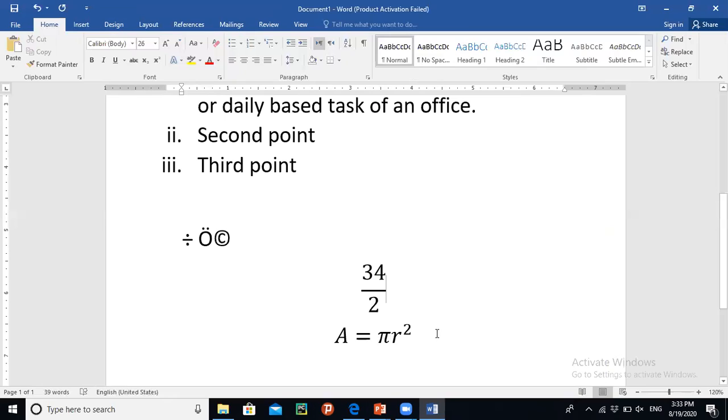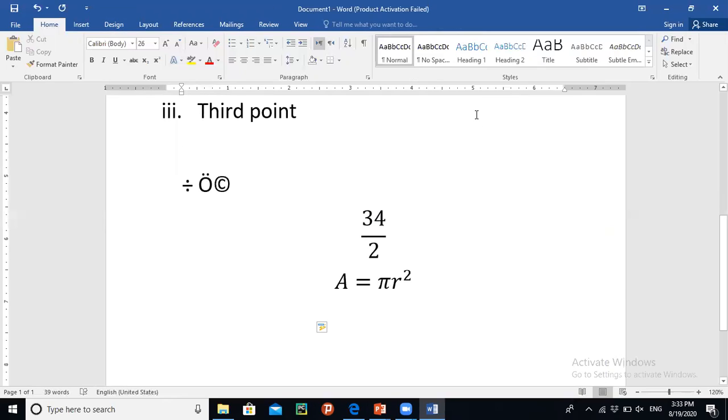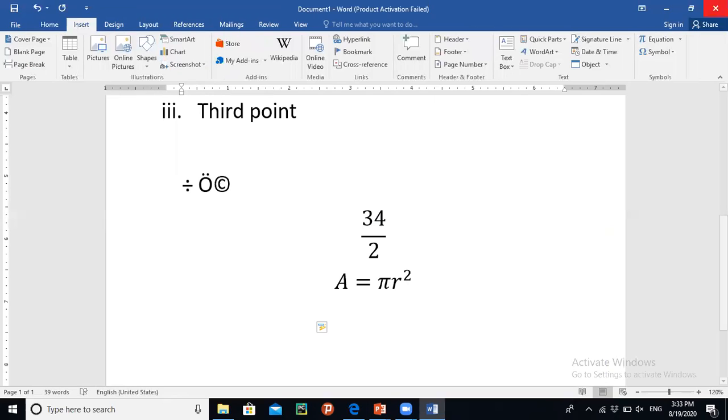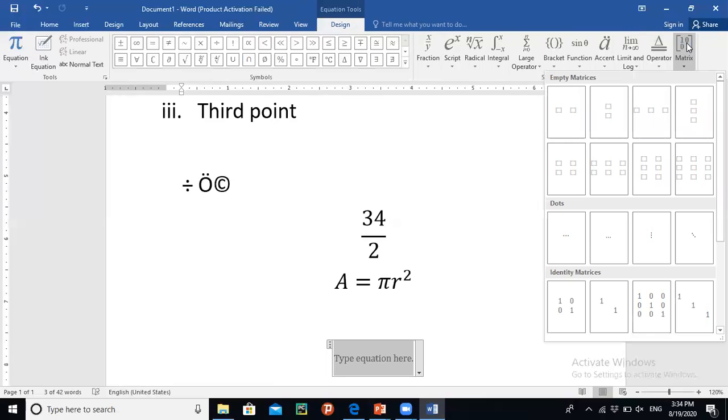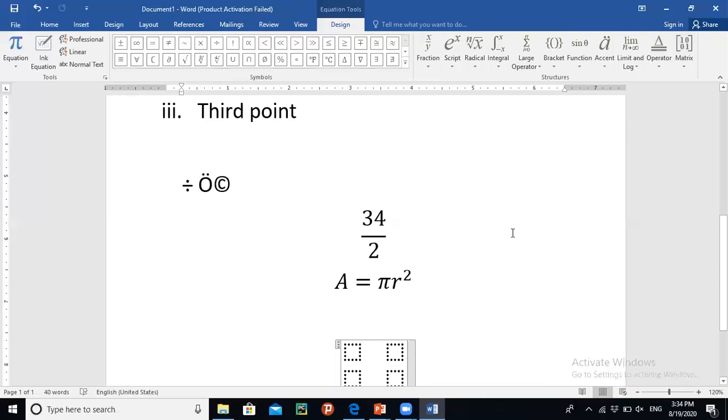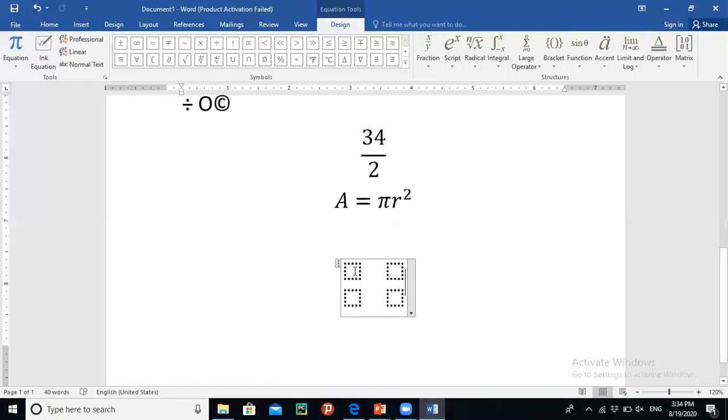Okay, let's try to insert some more equations for your learning. Select the option insert, then equations, and insert new equation. Here you can see, okay, I think you must have learned the concept of matrices. Yes, I have seen the book of mathematics of class 9th, and you have the concept of matrices in your book. So let's insert a matrix. Now I am going to make, simply select them one by one, and you can enter the values from the keyboard.